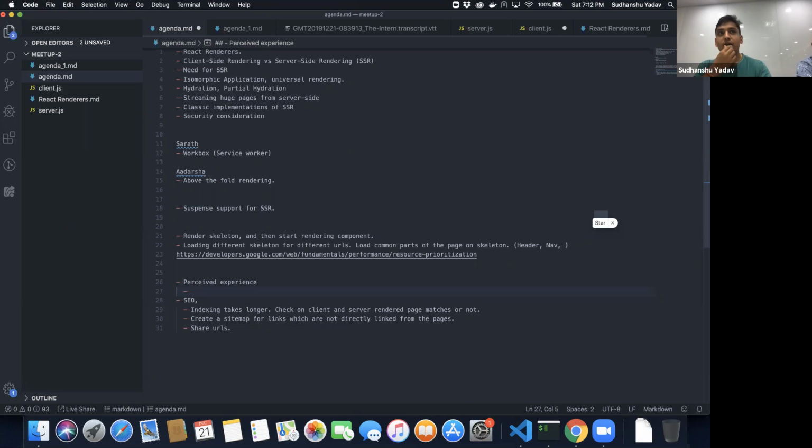Also, even though we say we do server-side rendering or client-side rendering, we have to figure out the proper strategy for what we want to load from the server versus what we want to load on the client side. So we need to do proper orchestration on the rendering as well. That is what the above-the-fold rendering is all about.